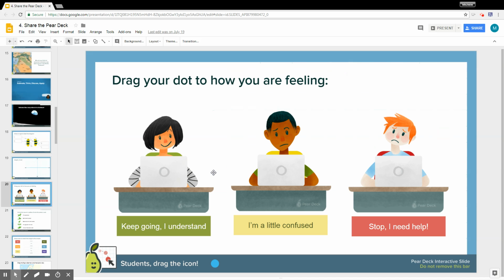So we'll get into what this looks like and what these types of slides look like as you're presenting in the next video, the next Pear Deck video. This video, we're just going to talk about the different slides and what they do and what you can do and what you can create.